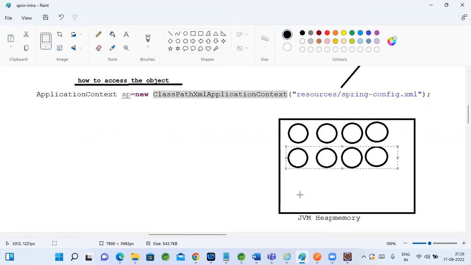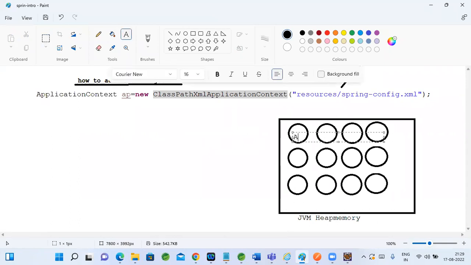A class to O class. Whatever number of classes you have, for all your classes, objects will be created in JVM. A class object, B class object, C object, D object.